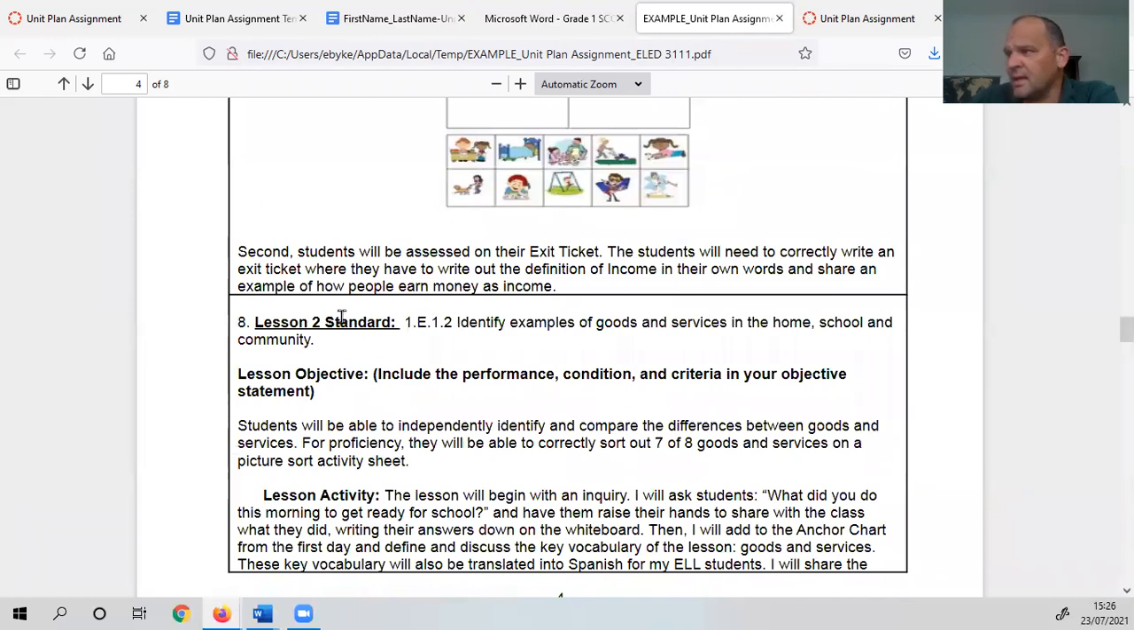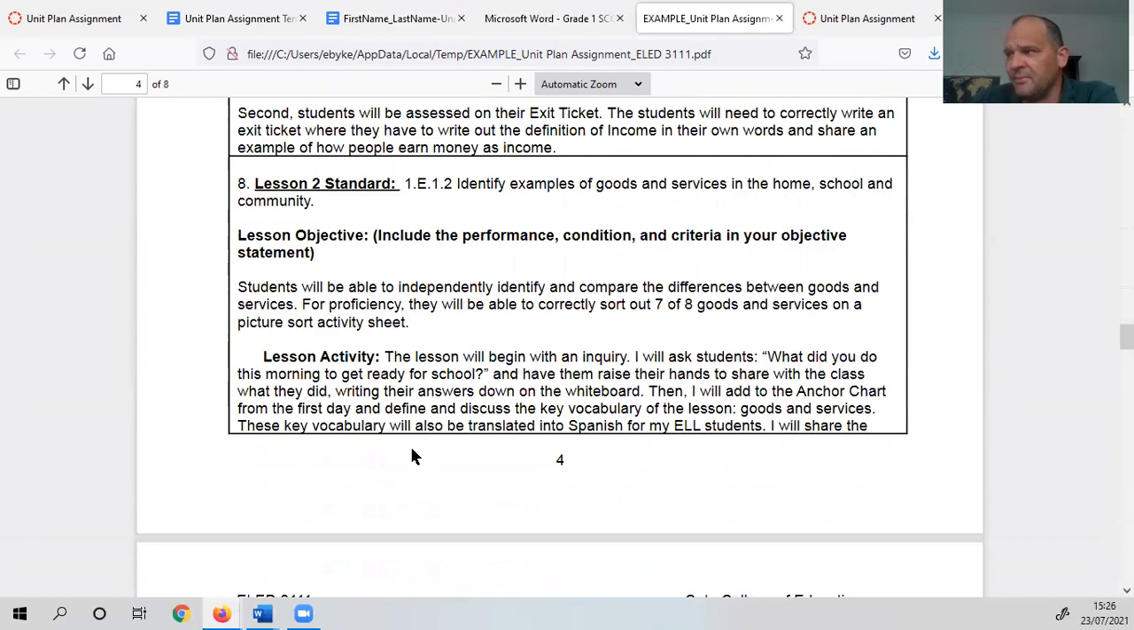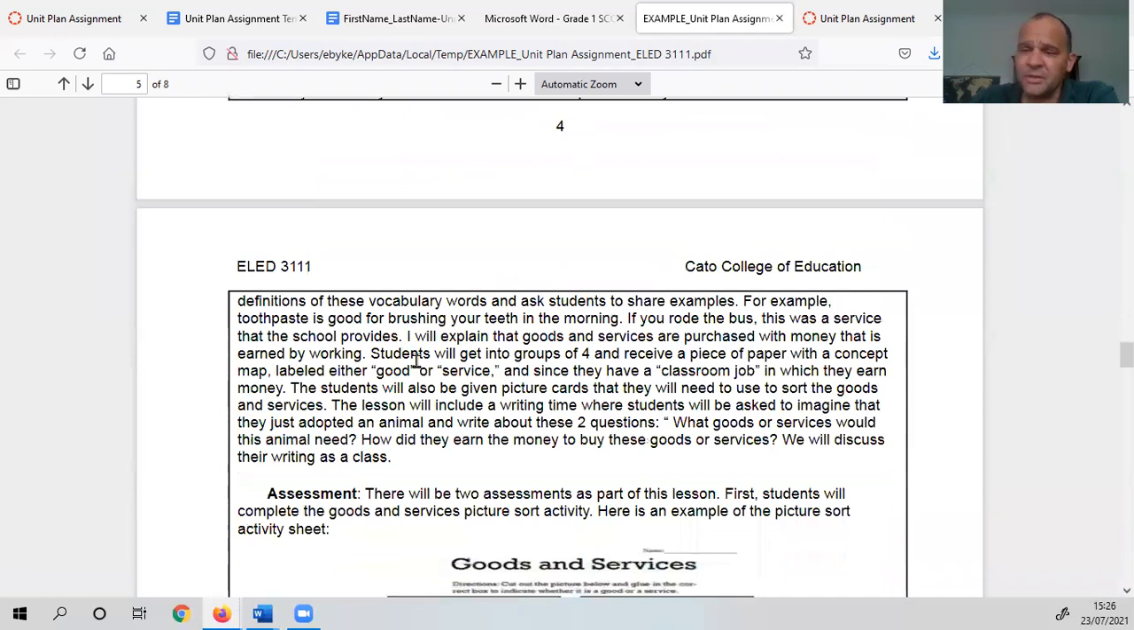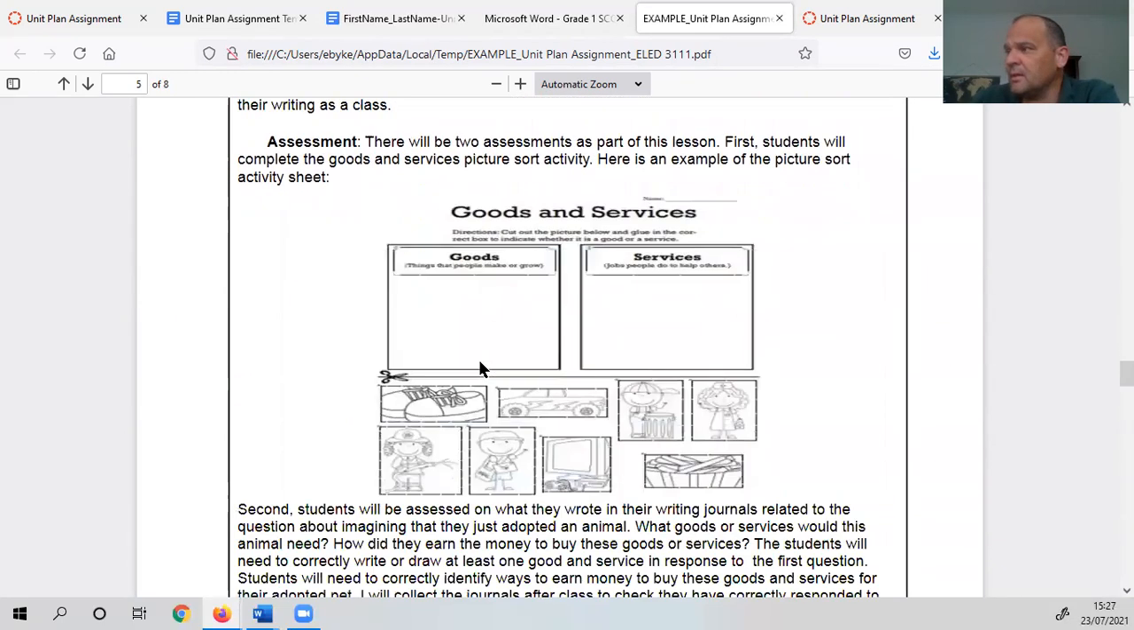Okay. Lesson 2, again, relates to another standard in your cluster. You write your strong objective statement and then describe in a narrative format your lesson activity. Okay, so use this example as a model for how you begin to craft your unit plan.